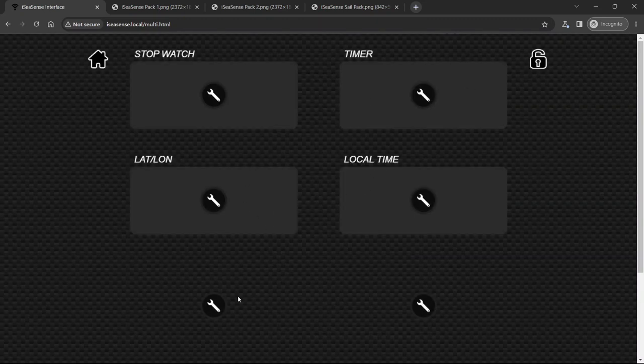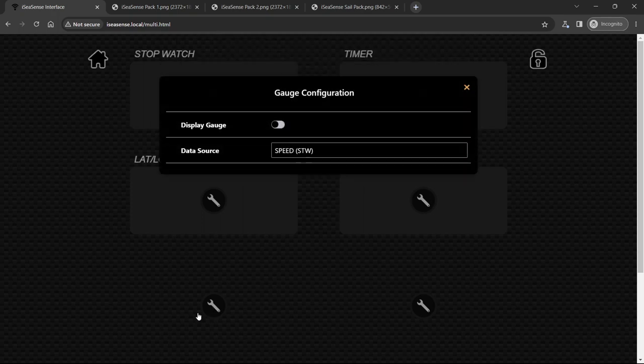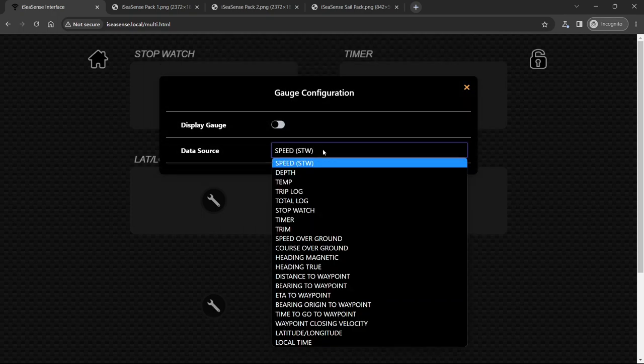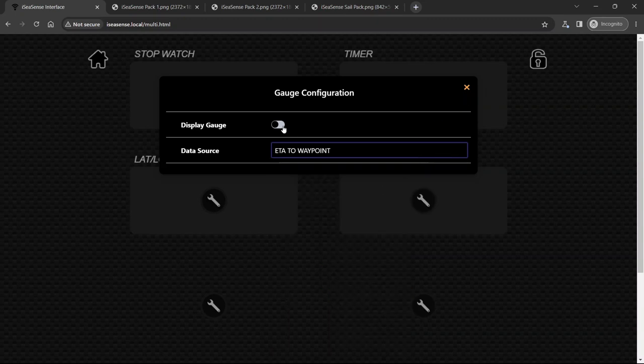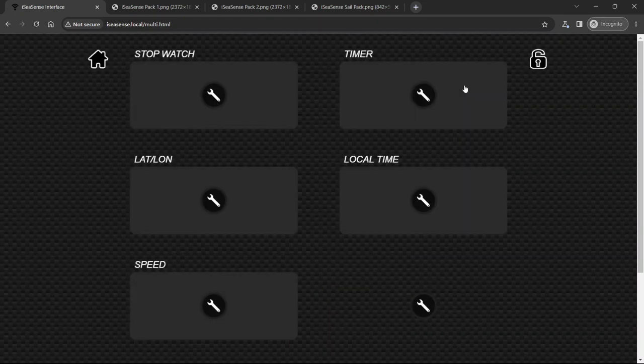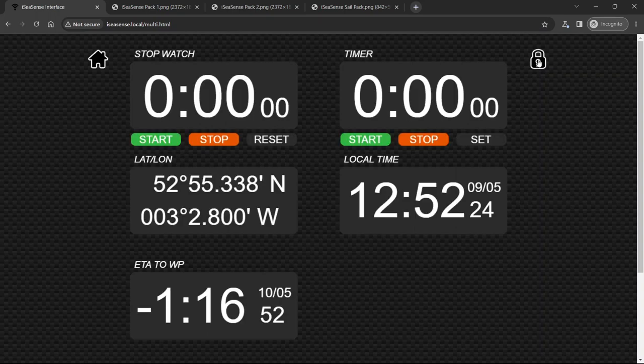So let me show you that. Let's say we want to add down the bottom here, we want to have ETA to waypoint. We can have that, turn the gauge on, and now when I click the padlock, it gives us the ETA to waypoint. And the waypoint is, I've set that up on my multifunction display, and that's what's providing the data. They're just a simple go-to.